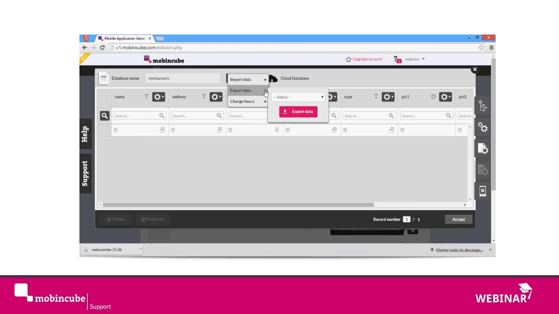And export data is when you have all the information here, or maybe not all the information, but you have your database structure and you want to use a remote database in your server. First, you have to create your database in Mobincube and then export the database into an SQLite file. Then you will get this file, so you can upload this file to your server, and then you will have a URL to that file. We will see that later as well.